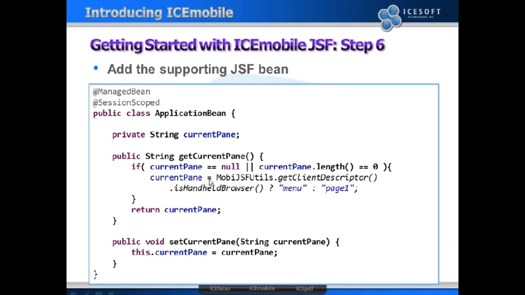Now the only interesting thing in here is that I want to be able to serve a different default first page for the user, whether they're on a phone, a tablet, or a desktop. For the phone users, I want to show them the menu at first. An easy way to do this with ICEmobile is to use our device detection. We not only have device detection built into the tags and components, we also have it as an accessible programmatic API for you in Java.